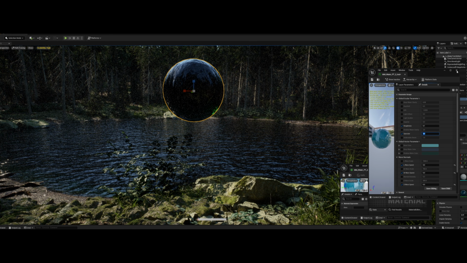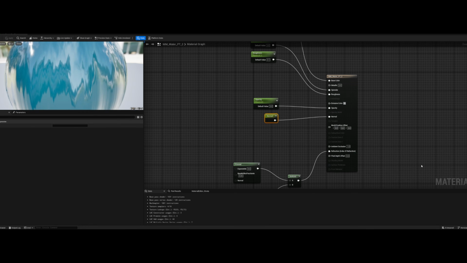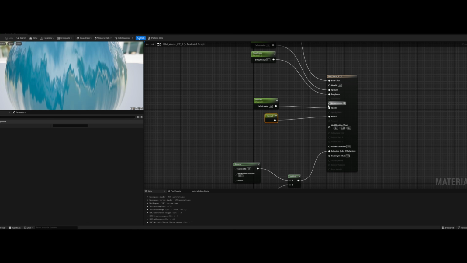So anyway, let's jump back to it. We got that going. Next is going to be the emissive.